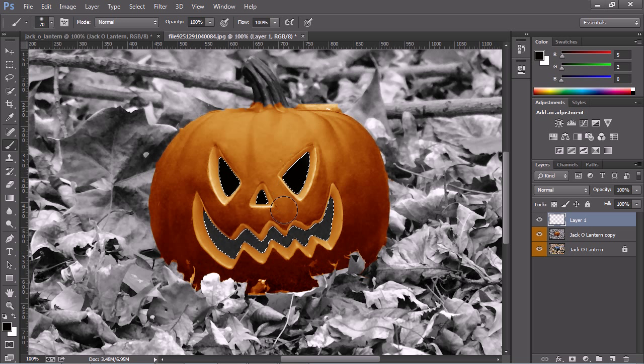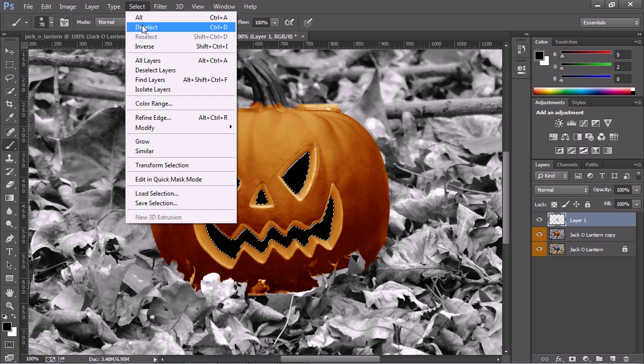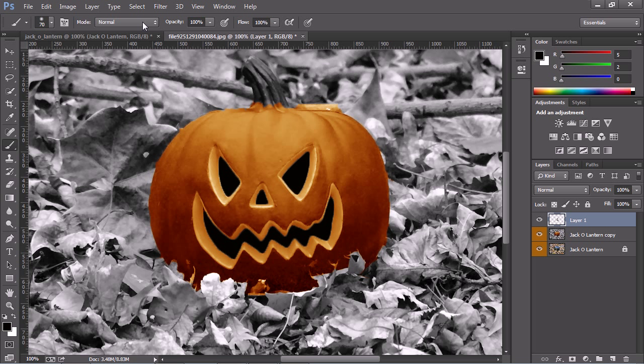And then I'm just going to paint. Now that will only paint inside of the selection, so I don't have to worry about bumping into any other areas. Okay, so that painted the inside of that pumpkin nice and black. I can then select, deselect, get rid of my lines, and that's a pretty nice little effect. I'll go over here to my layers again, and I'll double click this, and I'll call it maybe black eyes and mouth.